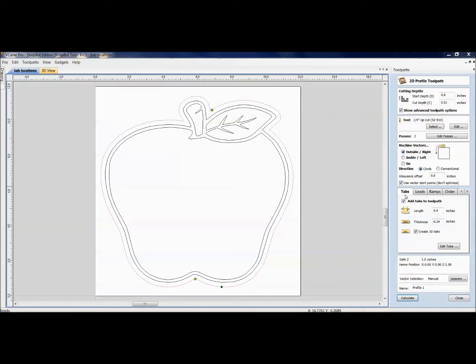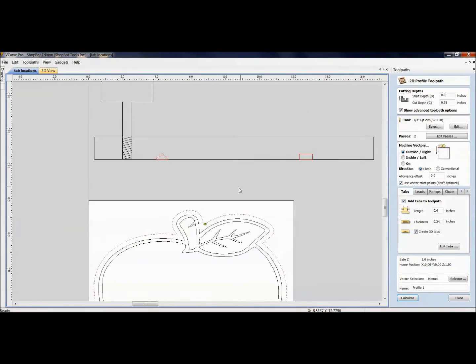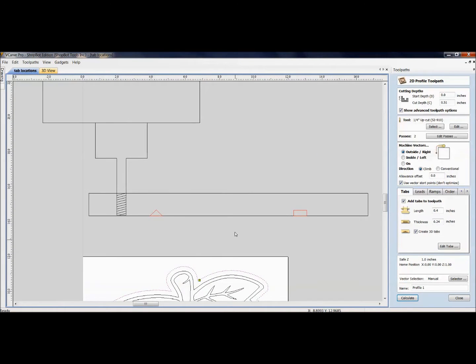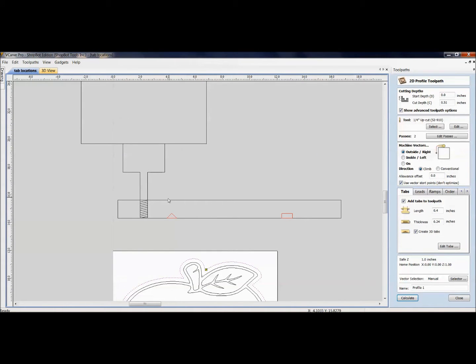And right here, underneath our profile toolpath, we have an option where it says to add tabs. We're able to tell it what length of tab we want, the thickness of the tab, which is also the height, and also if we want it in 2D or 3D. So just to look at an edge view of our board here, we're looking at the thickness of our board, which is a 1/2-inch board. Here's our router bit coming down into the board to make its pass through, and here's our router up top.